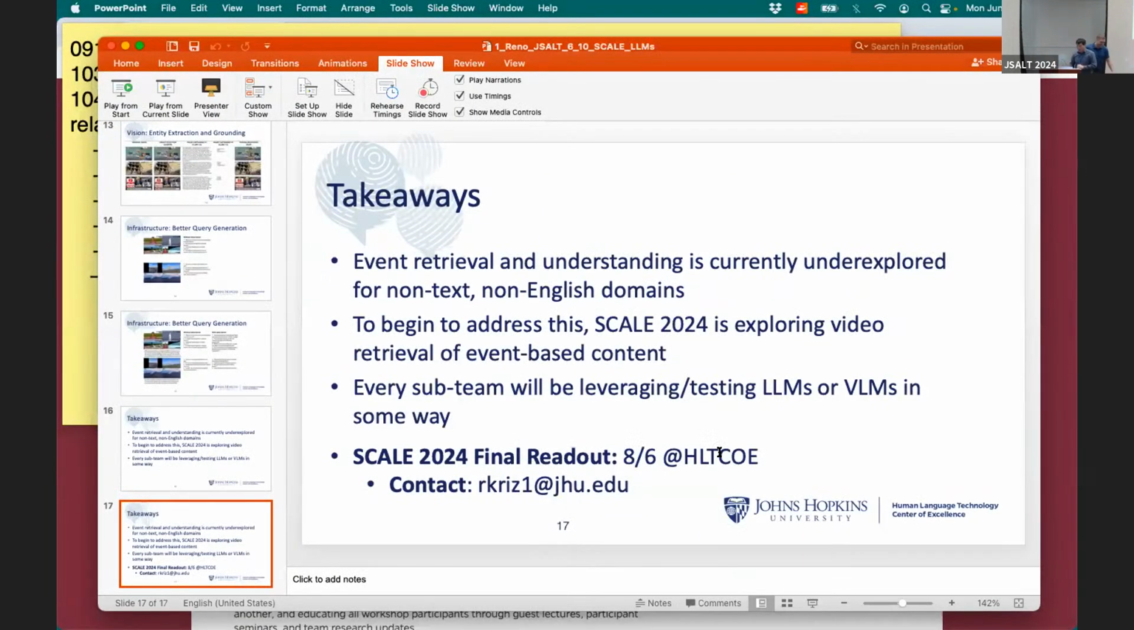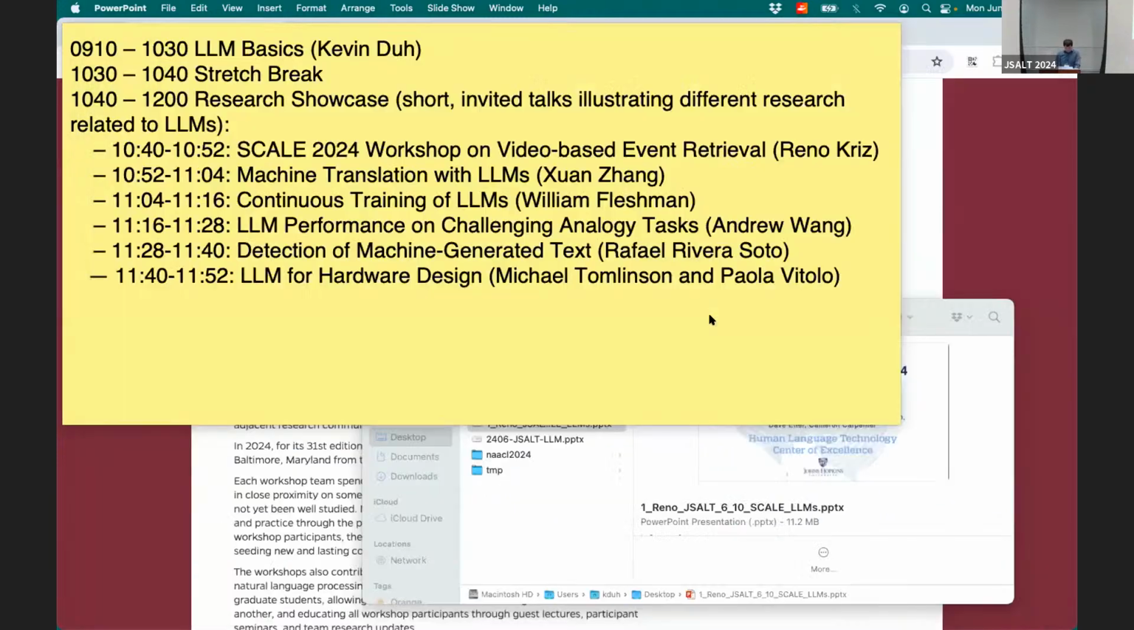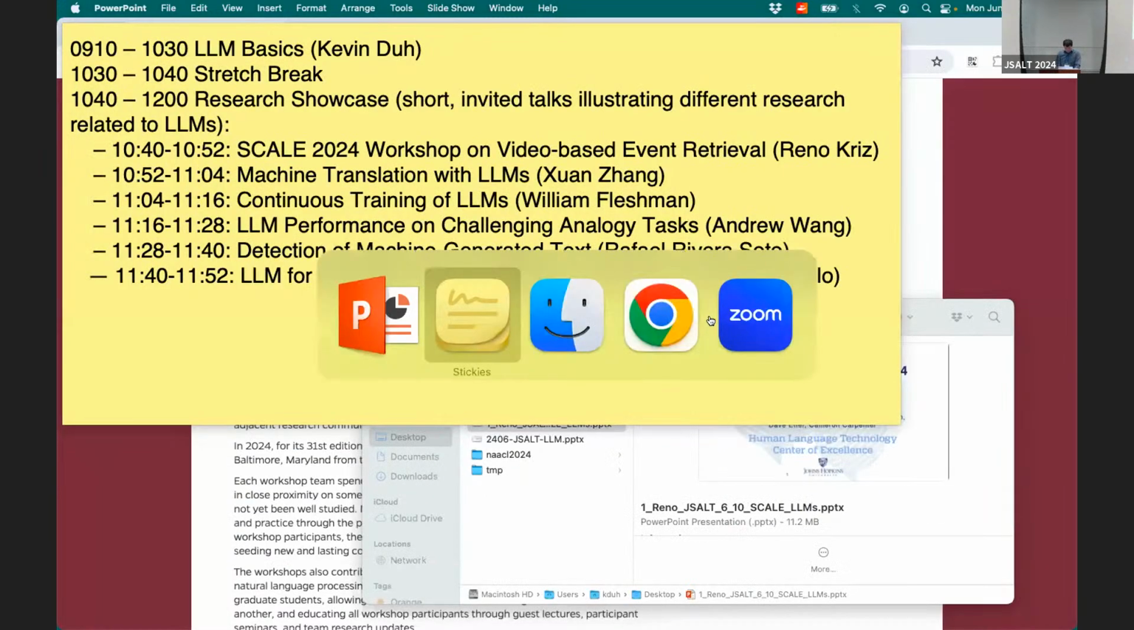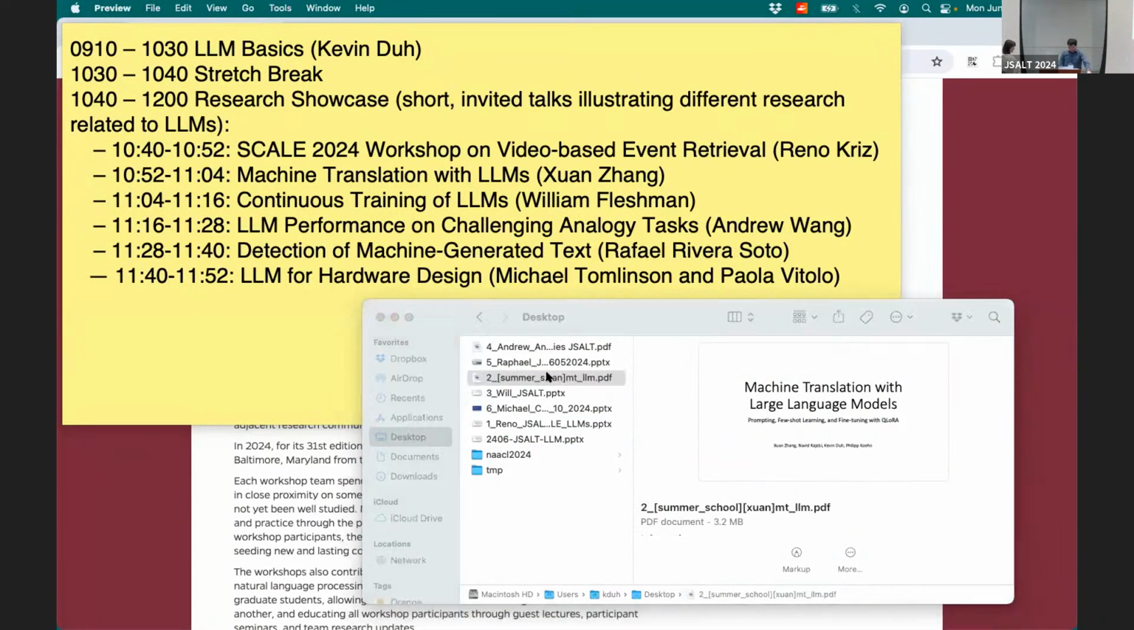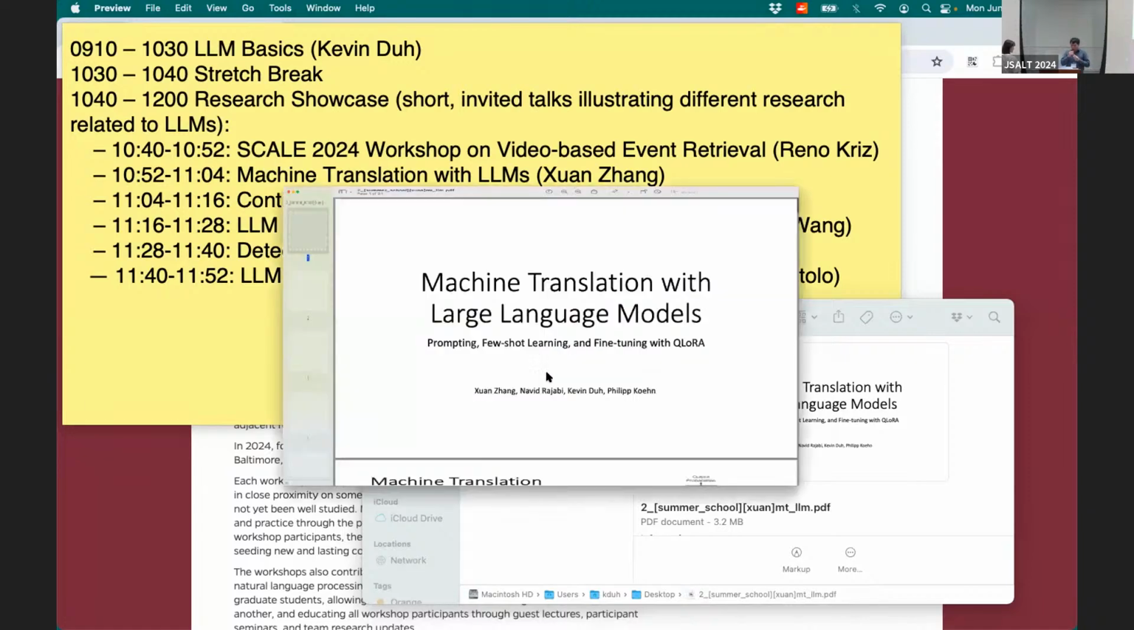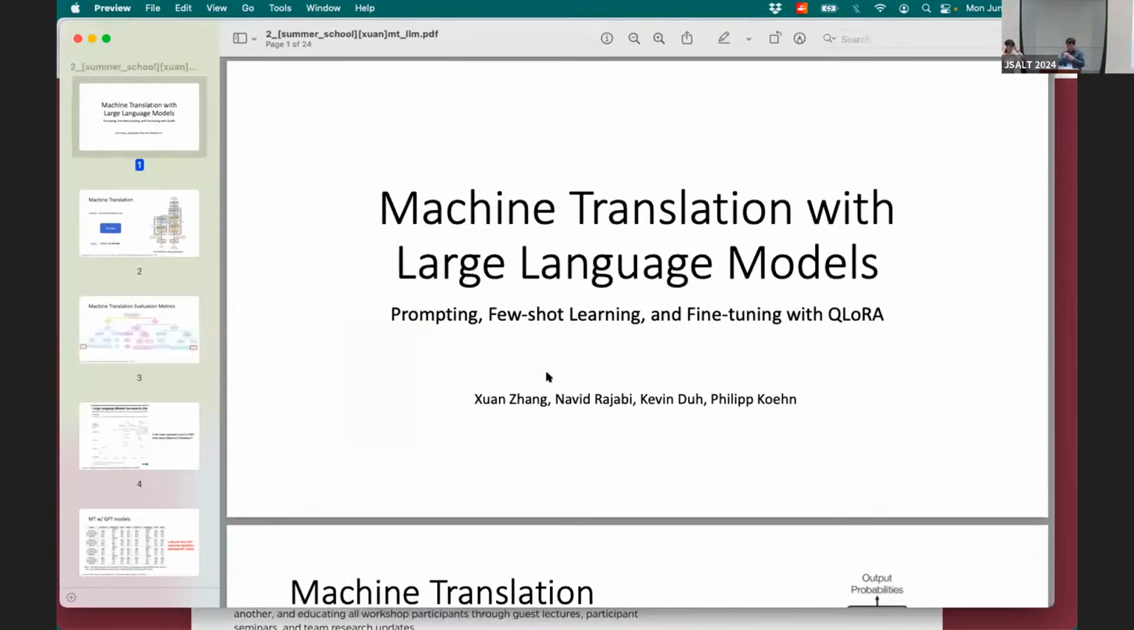Okay, thanks. So next up, we have Shin. Shin is a PhD student here at Hopkins. She's also in the sign language team, and she'll talk about machine translation.